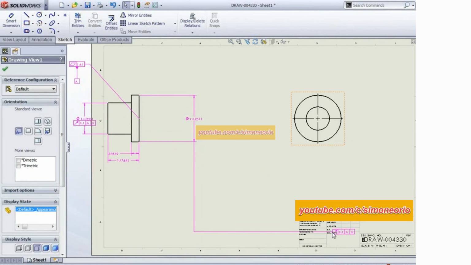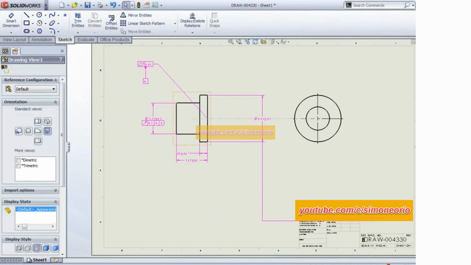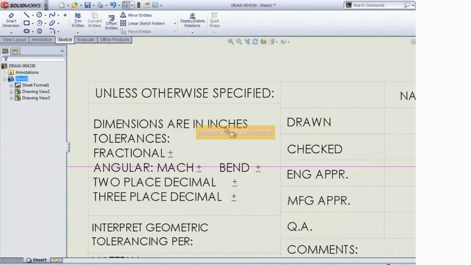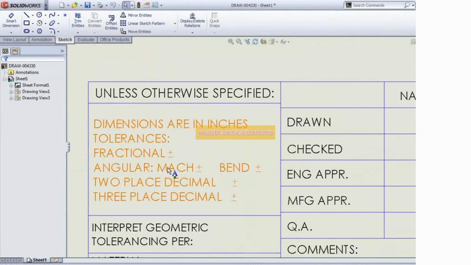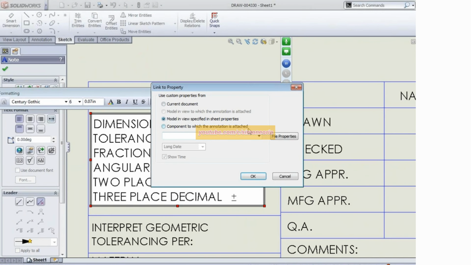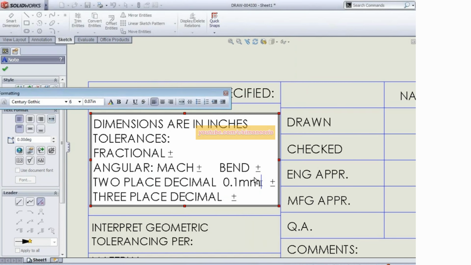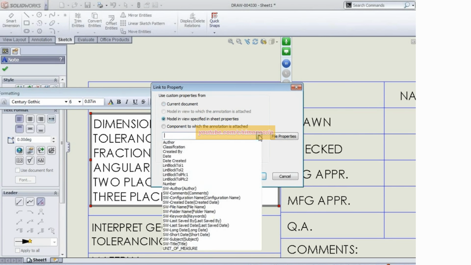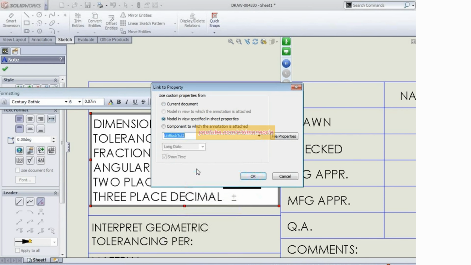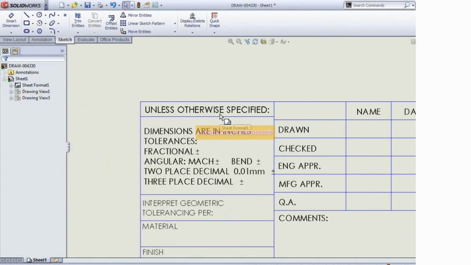My mouse is playing tricks on me here. Alright, so there's our drawing, and I can actually set the title block here. I can edit the sheet format to actually show what a two-place tolerance should be. You just link it to the model property. Linear tolerance block 1, right there. Or actually I wanted that to be two places. And that will always be up to date now.